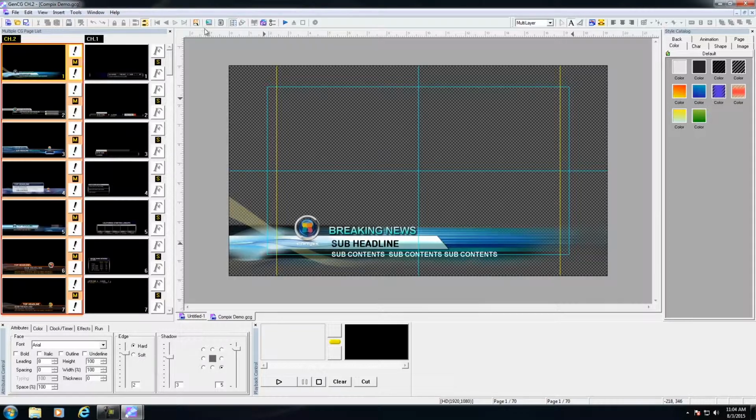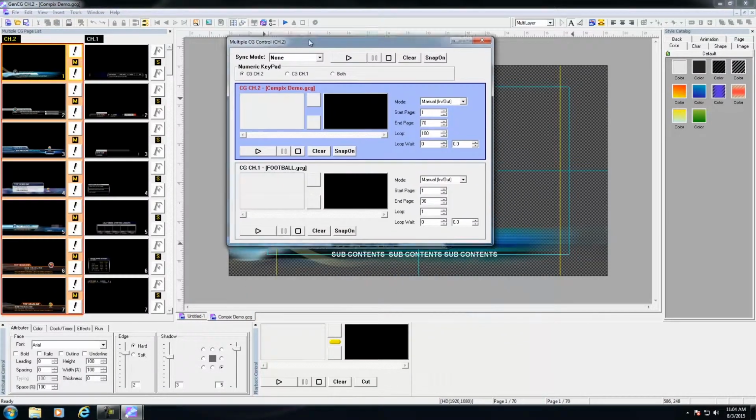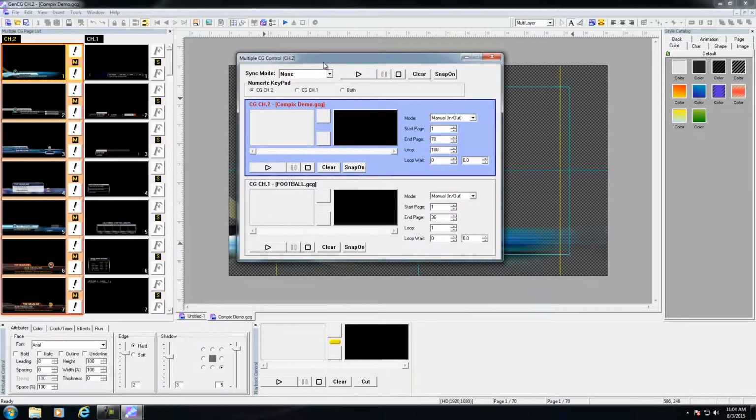Now another feature I want to go over is the multiple CG controller. Now if I click on this icon on my upper toolbar, this is the window for multiple CG control. So basically you have a control mechanism for each of your channels right here, and above you have a master control mechanism that controls both channels simultaneously. And to the left of the master controller you have a sync mode.